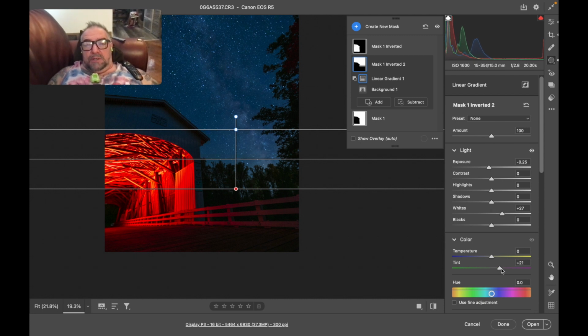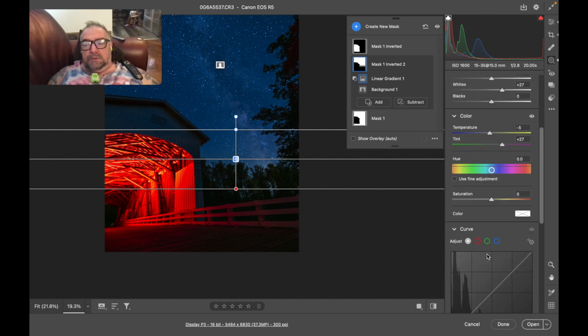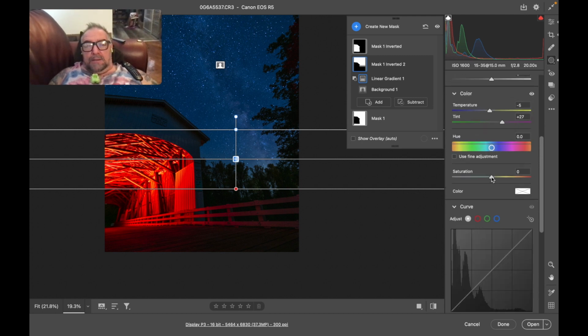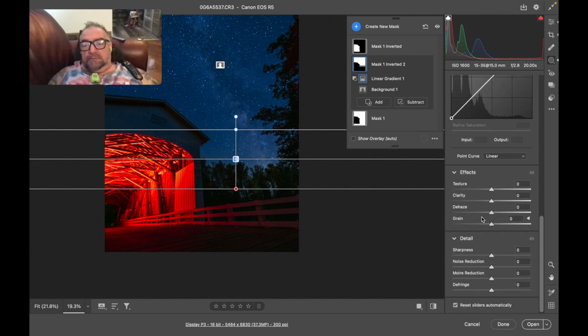I'm actually going to bring in a little bit of color here, so I'm going to change the tint. I'm going to get a little bit of this color in there. Cool the sky down just a bit. And saturation's fine. Add a little bit of clarity to those stars. And some dehaze.